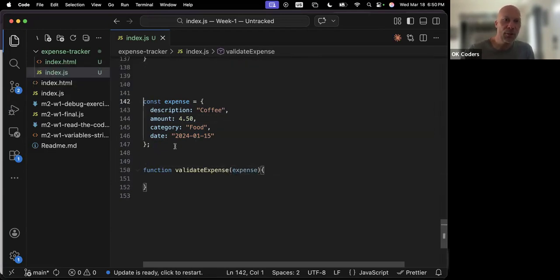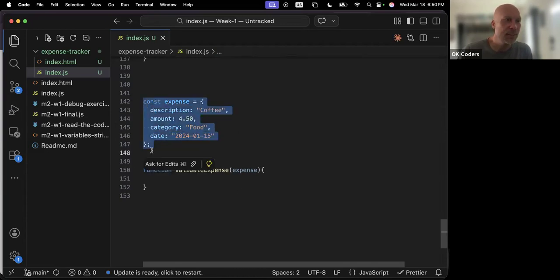So we're going to want to take in all of this, and probably should have explained this better before I asked the question. We're just going to make sure that description is a string and that amount is a number and that category is a string and that date is a date. Okay. So we'll take in this whole expense.